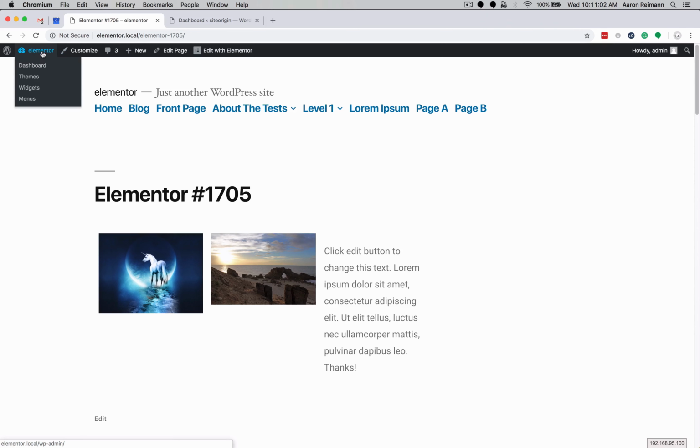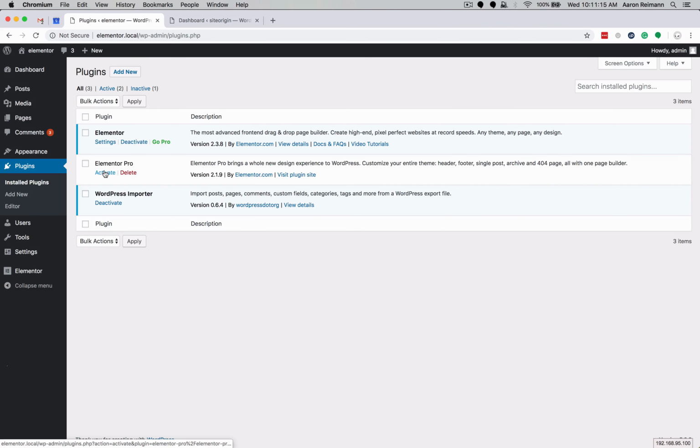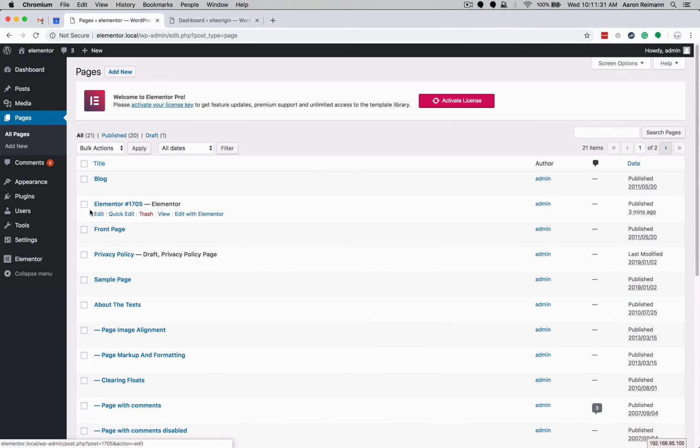But let's go and compare. We'll activate the pro version. Okay, now I have the pro version active. Let's go back to my pages. And I know it had an ugly title. There it is. But it does let me know, just like Divi and Beaver Builder, that this is an Elementor page. So I'm going to edit with Elementor.